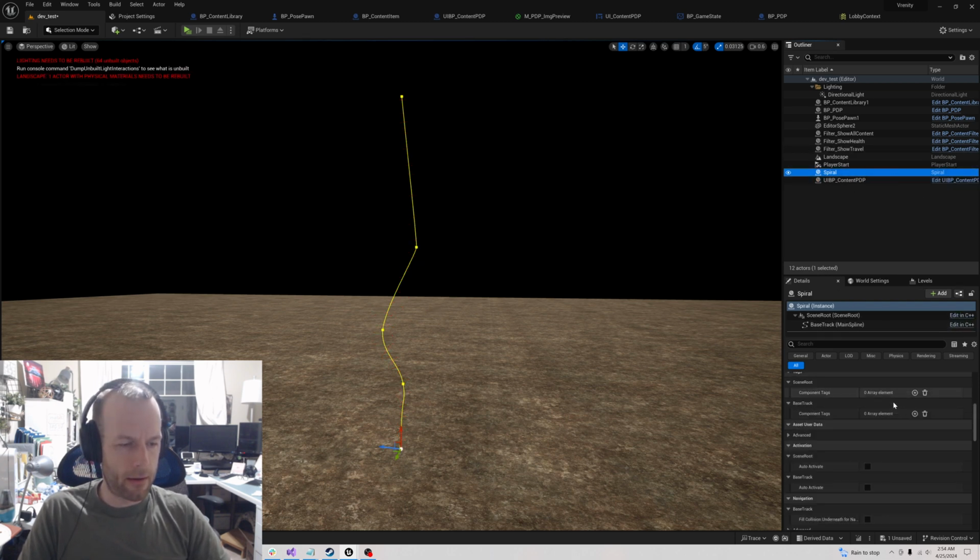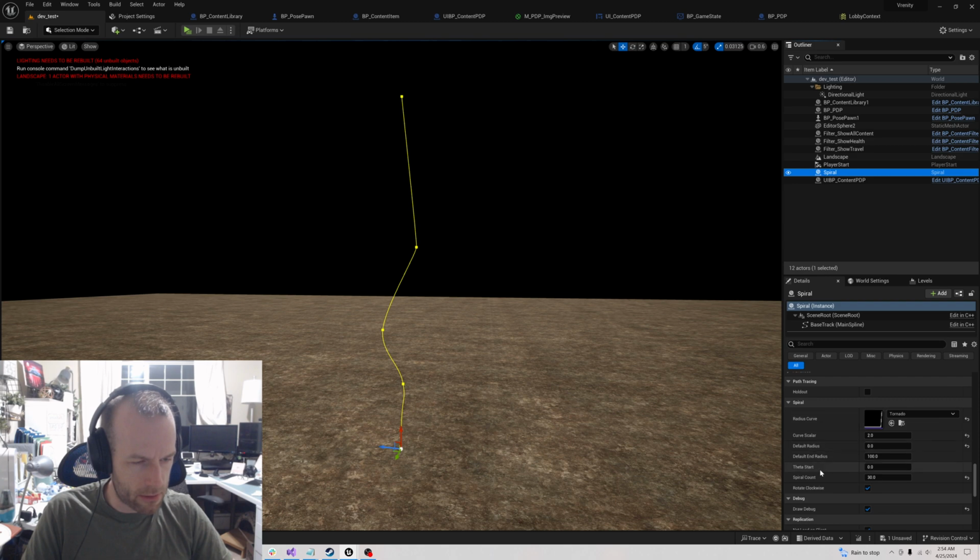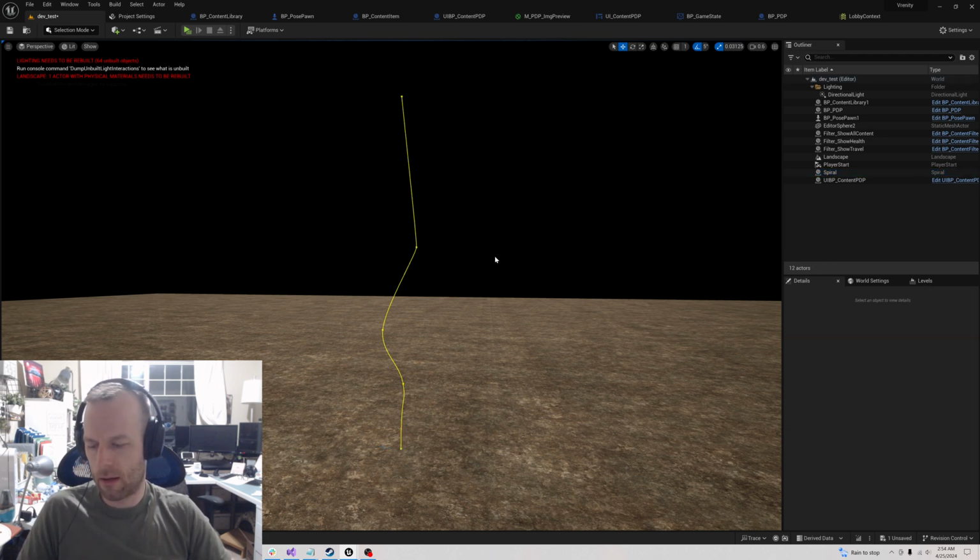Anyway, I think that covers it pretty much. All the controls that you need are just here in this spiral section, so I think that about sums it up. If you have any questions, go ahead and post them in the comments, and I will try to reply if I can.